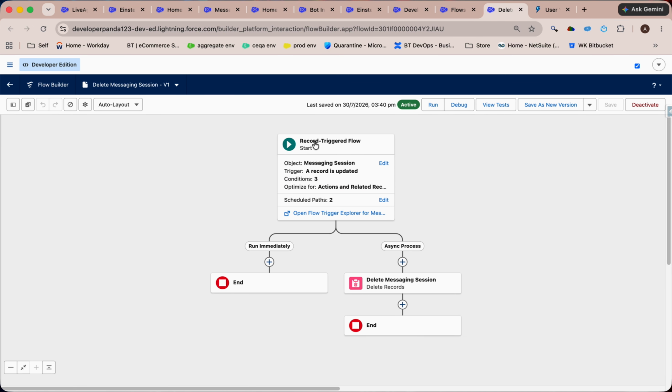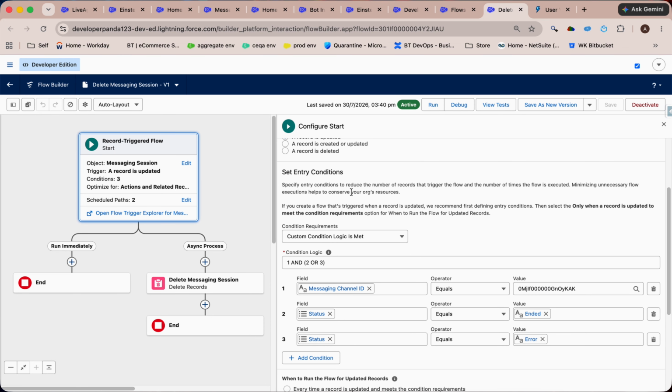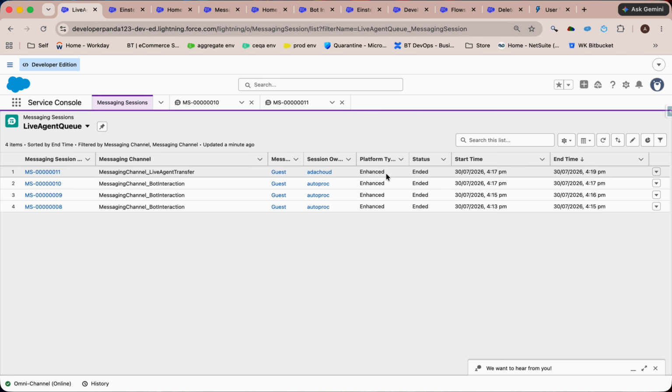This flow is very simple. It is a record triggered flow. It fetches when a record is updated. Yes, when different stages of the messaging session change, you see right now the different statuses of the messaging session: active, waiting, ended, and these are system handled. We cannot make changes to them from the backend or from anywhere. These are handled by Salesforce itself, right?